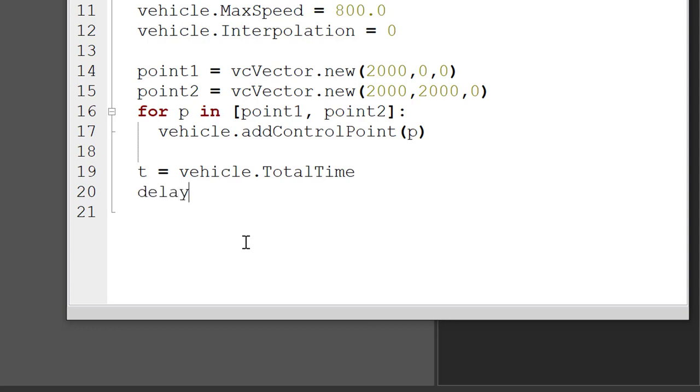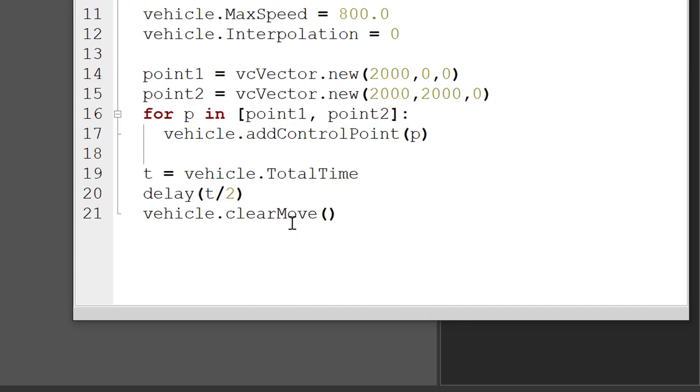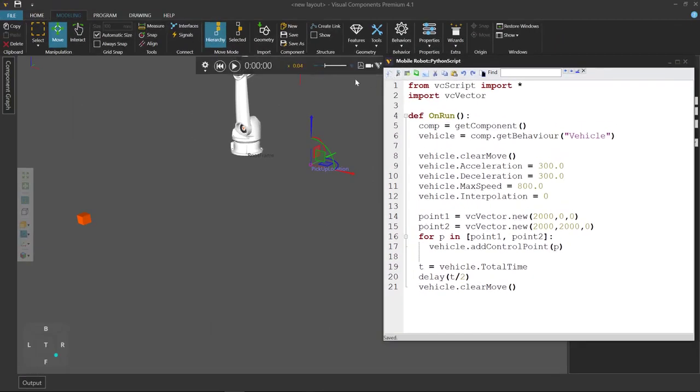And we need to create a delay. So how long do we want to wait before we tell the vehicle to stop? Let's do about half the time, or half its travel time. So we're waiting about half the time, and then we're going to tell the vehicle to completely stop moving. The way you can do that is by calling that clearMove method. Now remember, this will remove all points from the vehicle's path and completely stop it. Compile your code, run the simulation, and yep, so now the vehicle is stopped here.